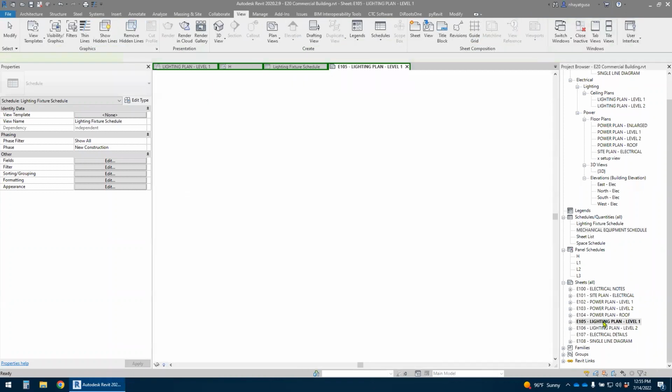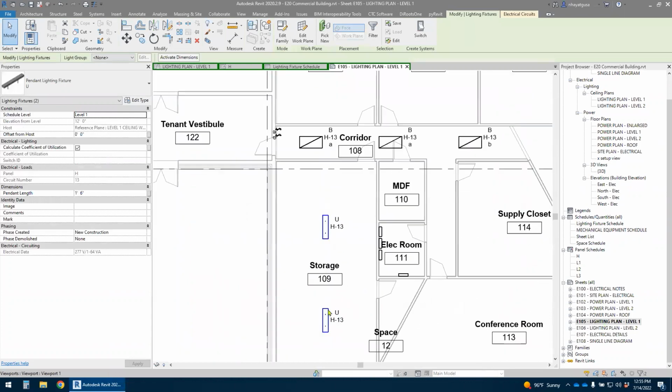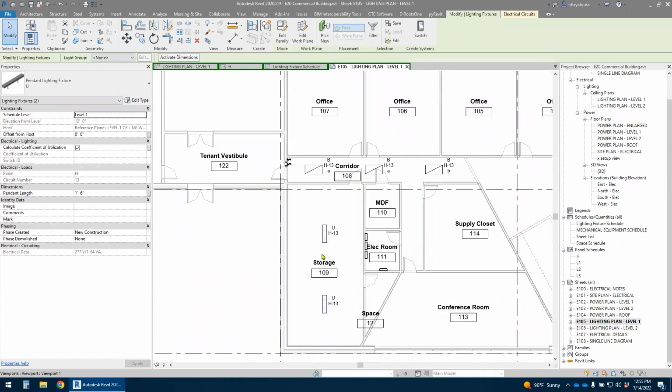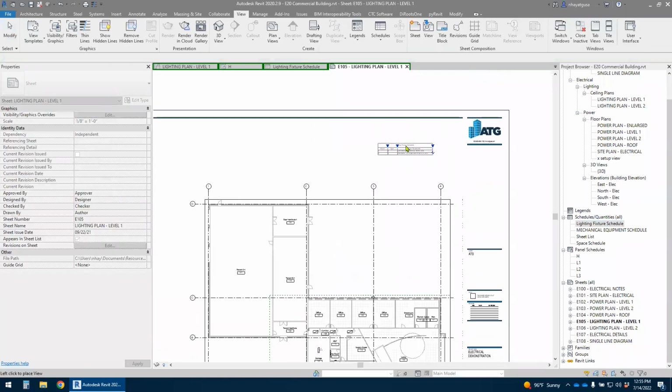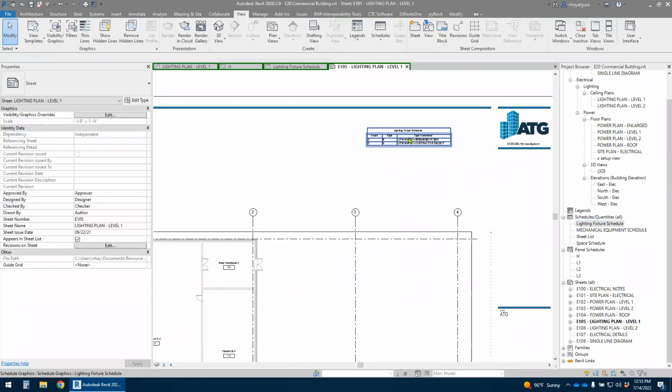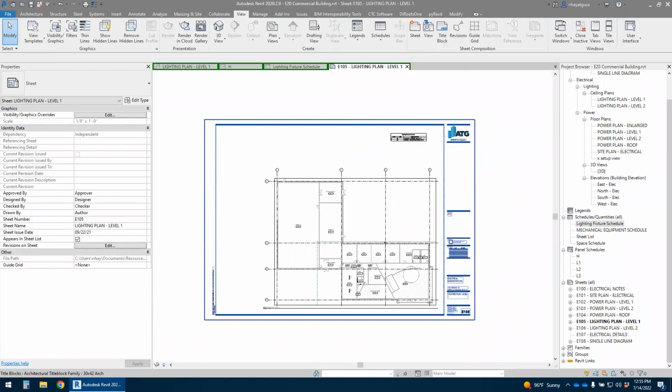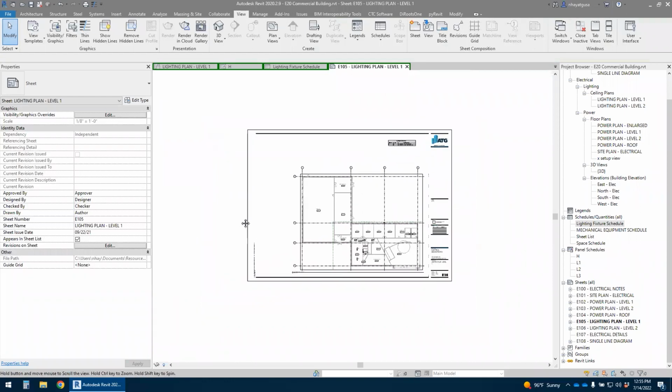So I'm jumping over to my lighting plan. You can see my light fixtures here. For some reason those are blue. I don't know why. Out of the box. And drag my light fixture schedule over here. And you know, I'm basically ready. Once I do more of that on all the other sheets, I'm ready for printing.